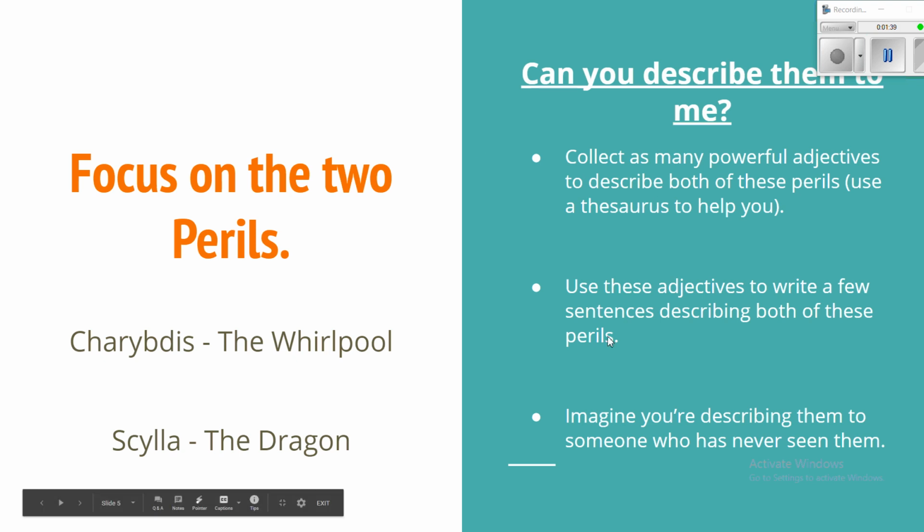And then once you've collected these words, I want you to use these adjectives to write a few sentences describing both of these perils. So you write a few sentences describing the whirlpool and a few sentences describing the dragon, using these powerful adjectives to really describe it as well as you can. Make it really sound powerful and deadly and destructive. Imagine that you're describing them to someone who has never even seen them before.